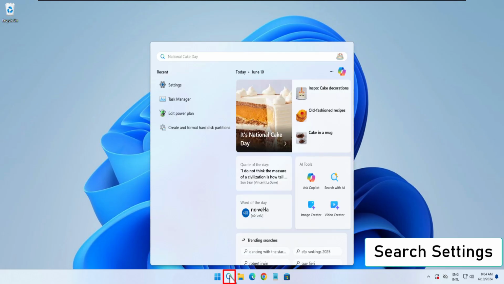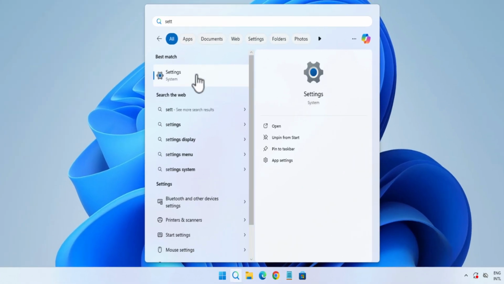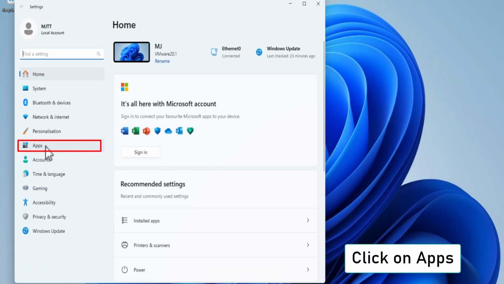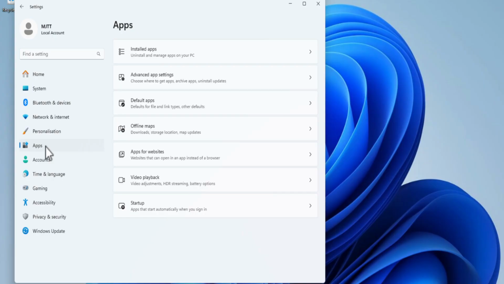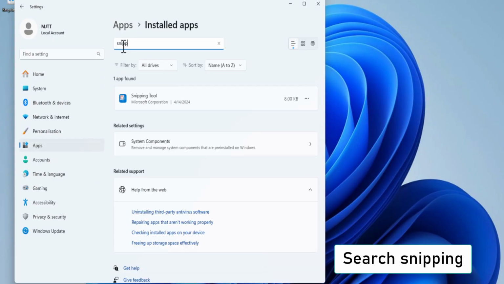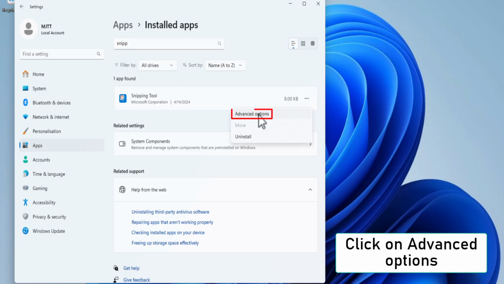Now search for Settings again and open it one more time. Go to Apps, then tap on Installed Apps. In the search bar, type Snipping to find the snipping tool. Tap on the three-dot menu and open Advanced Options.